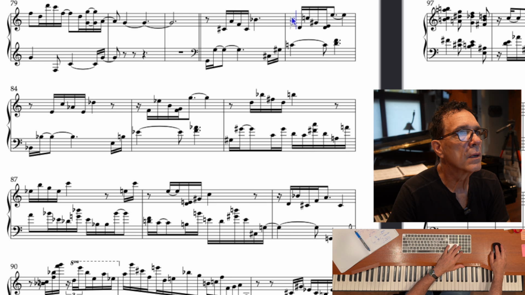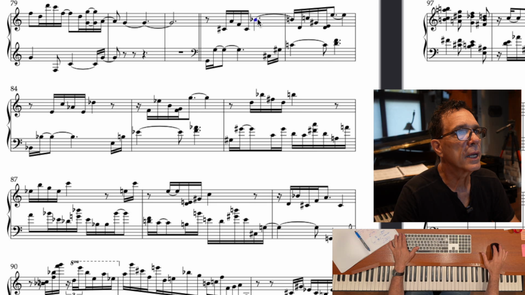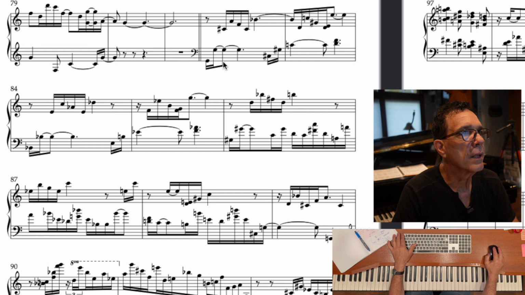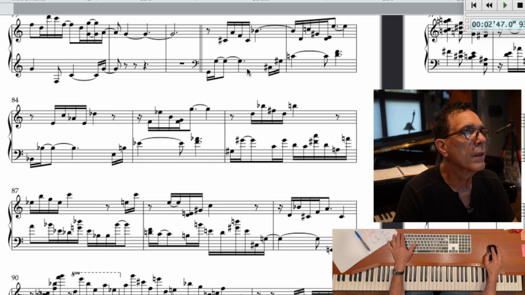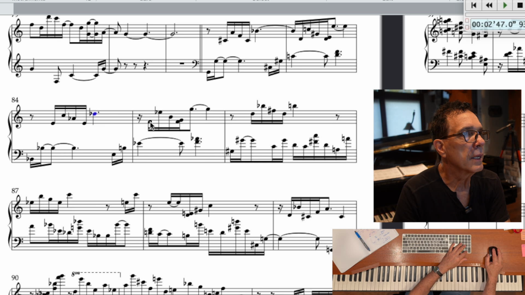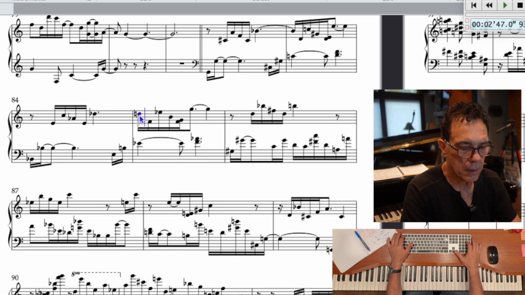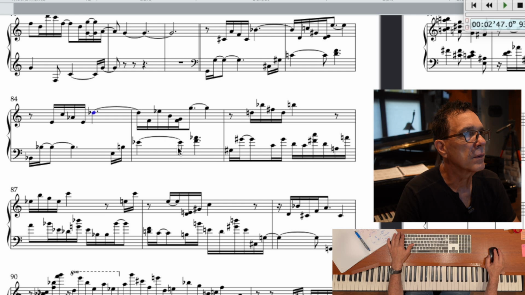That should change once I tie it. No, it didn't. Okay, so we're looking to do that. We've got the rest there, and we're going to leave that rest there. We want this to be a dotted quarter. And again, now that should go away once I tie it over.